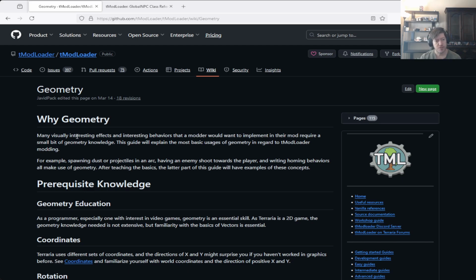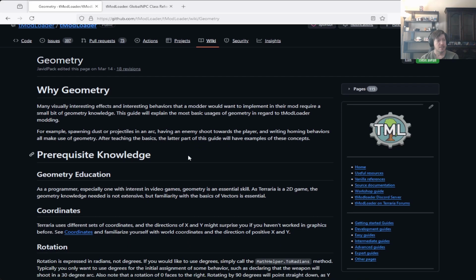So many visually interesting effects and behaviors that a modder would want to implement in their mod require a small bit of geometry knowledge. This guide will explain the most basic usages of geometry in regard to tModLoader modding. For example, spawning dust or projectiles in an arc, having an enemy shoot towards the player, or writing homing behaviors all make use of geometry. After teaching the basics, the latter part of the guide will have examples of these concepts. Well, I hope so.